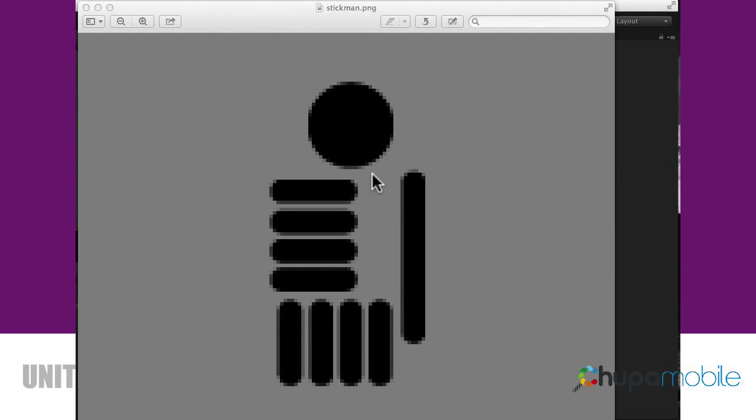In this tutorial, I'm going to show you how to make the Stickman character. So first, what you would want to do is open up Photoshop or Paint or whatever you want to use and create the character like this, all broken up into different pieces.